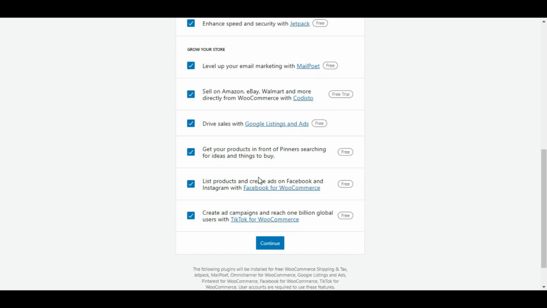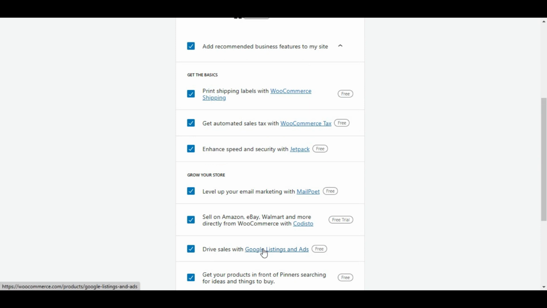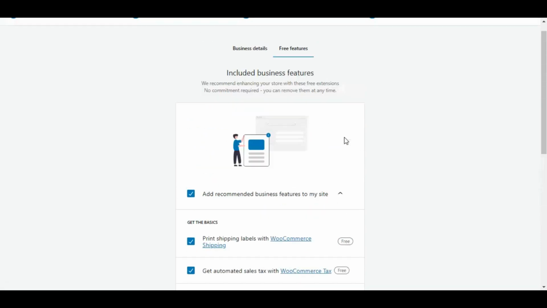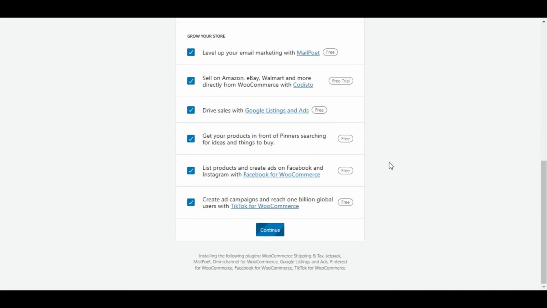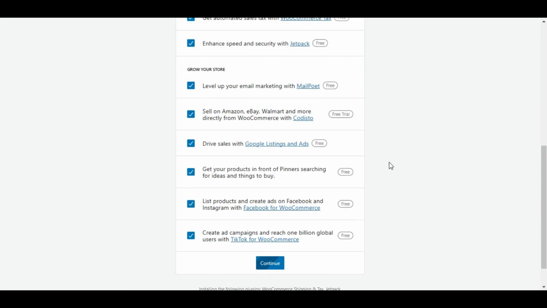Google listings and ads, and more things. These are the free ones. Click on continue if you want to skip anything like that. You can check or uncheck according to your choice. Okay, so let's see what they are doing and what they are providing. It takes some time, so don't bother, because it's setting up everything in your dashboard.